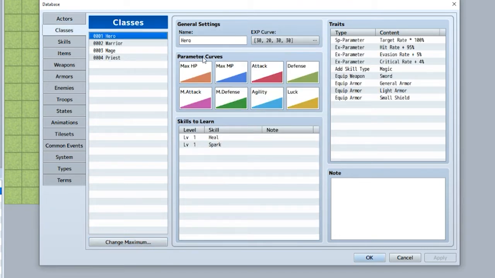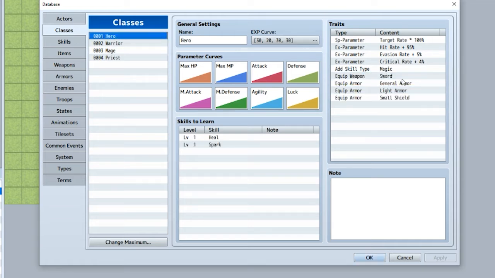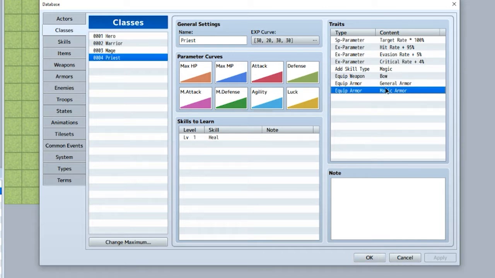This is how you can change the classes. So you can do a hero, a warrior, a mage, a priest, and as you can see here, they've got different character traits that you can establish as well. For example, the hero can use light armor and general armor, but the priest can be able to use magic armor. So these are the kind of traits that you can set right here in the database menu.